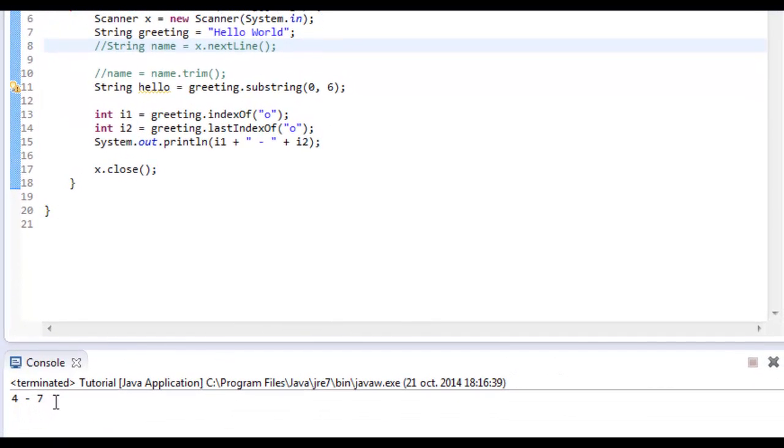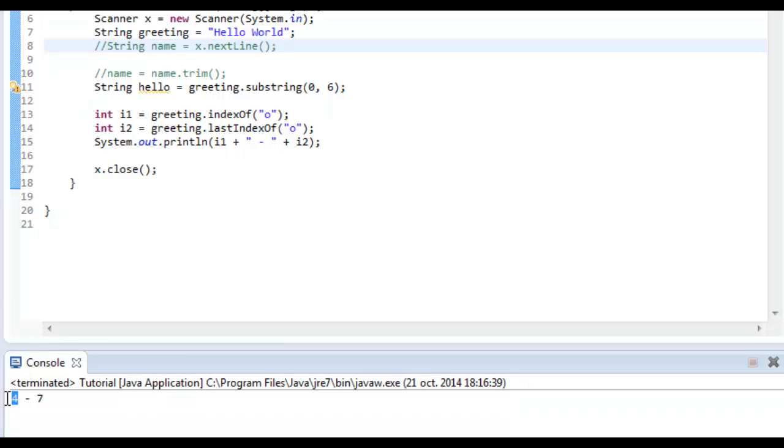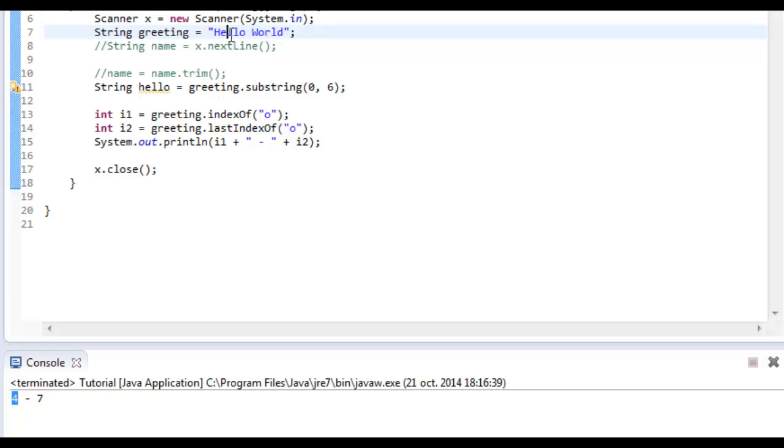And voila, it gave us the first index is 4, and if you count 0, 1, 2, 3, 4, which is correct, and 7, so 5, 6, 7, and there's our 7th index, so they're both correct.